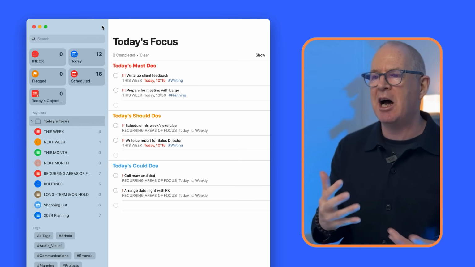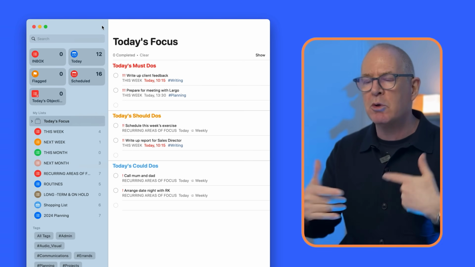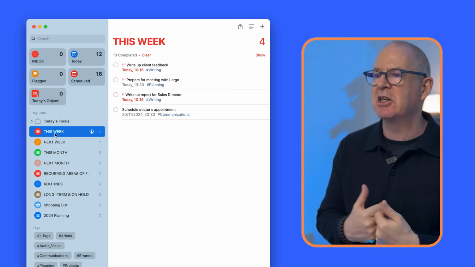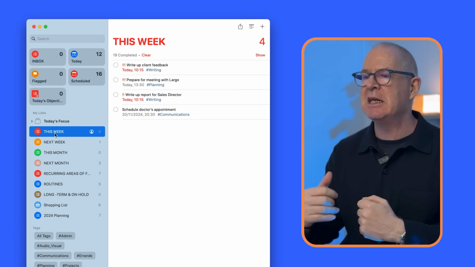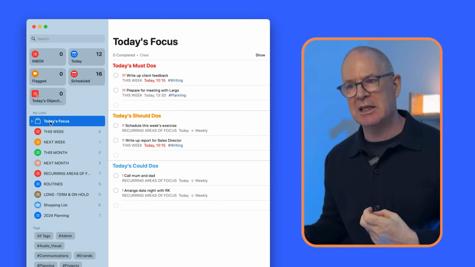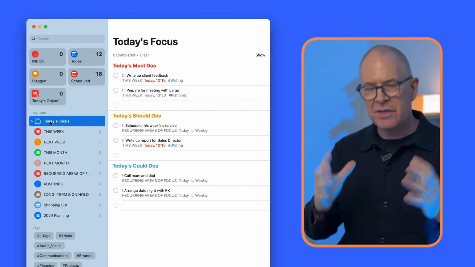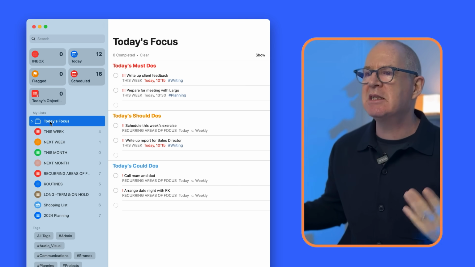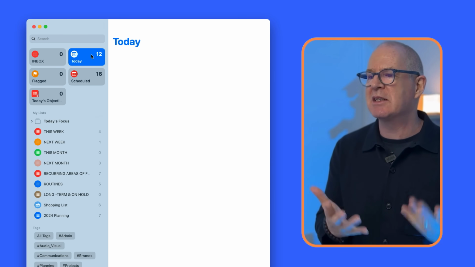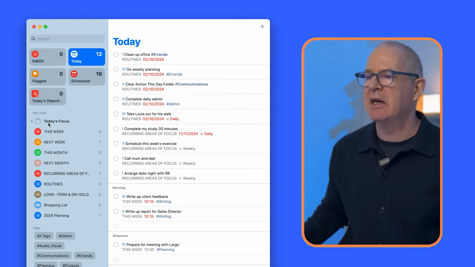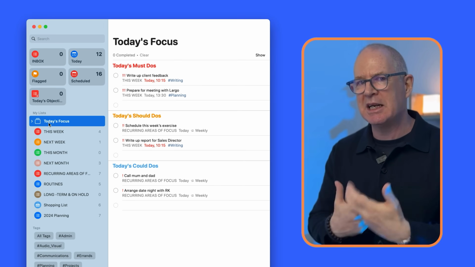Now, of course, the list needs to be set up first, but once you've set it up, when you're going through your daily planning session, all you need to do is set the priority, and that will then fall into one of these categories: today's must-dos, today's should-dos, and today's could-dos. This way you can keep yourself really focused on what's important for today. If I look up here, I've got 12 things to do today. But what really matters is what's in here. These are the ones that I have already pre-decided are the most important tasks.